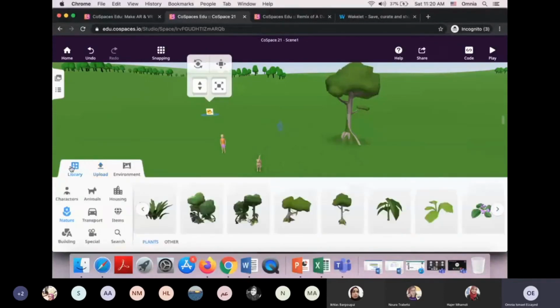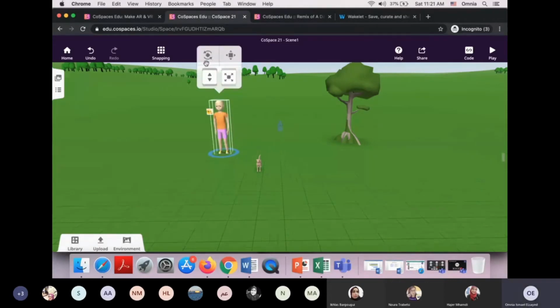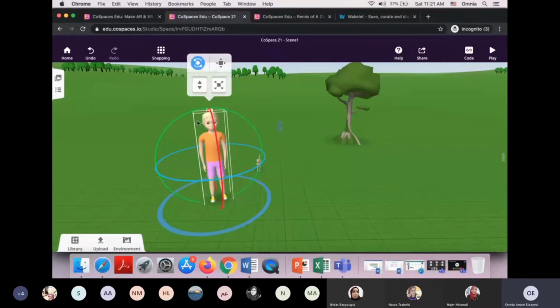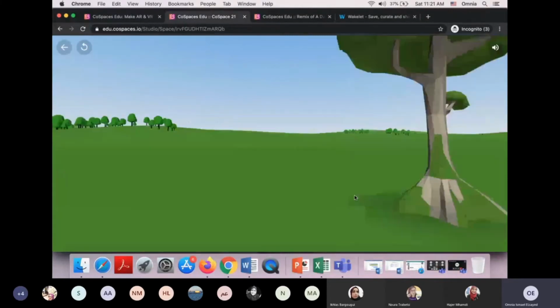So I have different items here. Let's try to deal with them. On any object you'll have these four options. You can lift it up and down, scale it, and rotate it in any direction. This is very important for you. And move it as you like. After you do this, you can click on play to see how it looks.